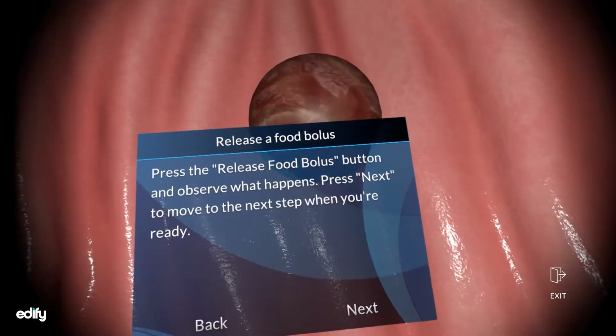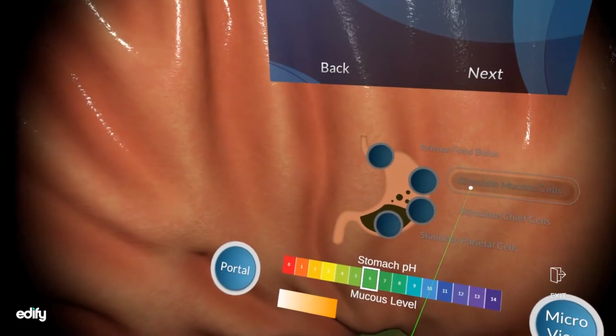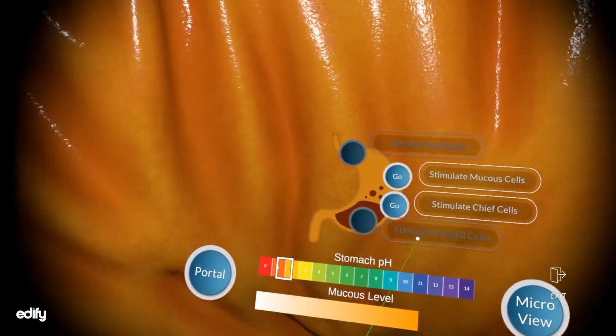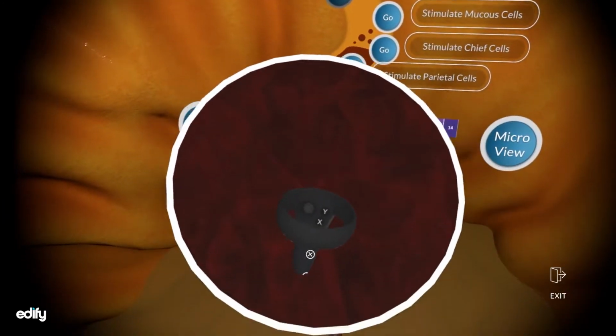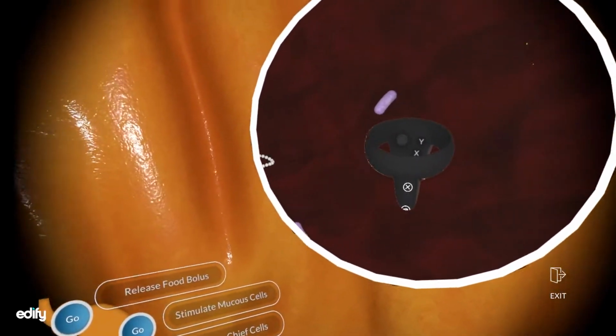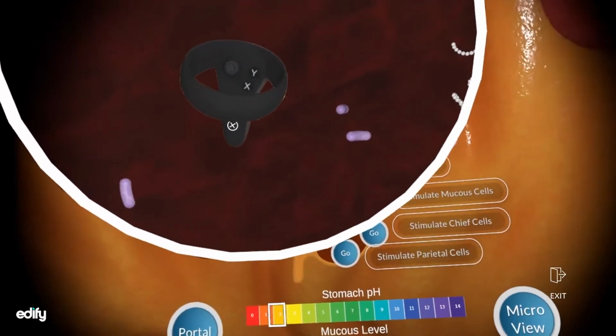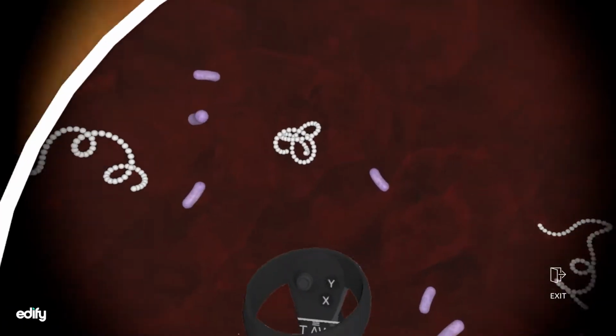Staying at the micro level, we take students to the stomach, where they have a front row seat for the digestion process, which is very difficult indeed to visualize in any other format. Edify also allows users to control the stimulation of a variety of cells and follow their effects at both the macro and microscopic levels using a VR magnifying glass, which provides an otherwise impossible view of the stomach wall.